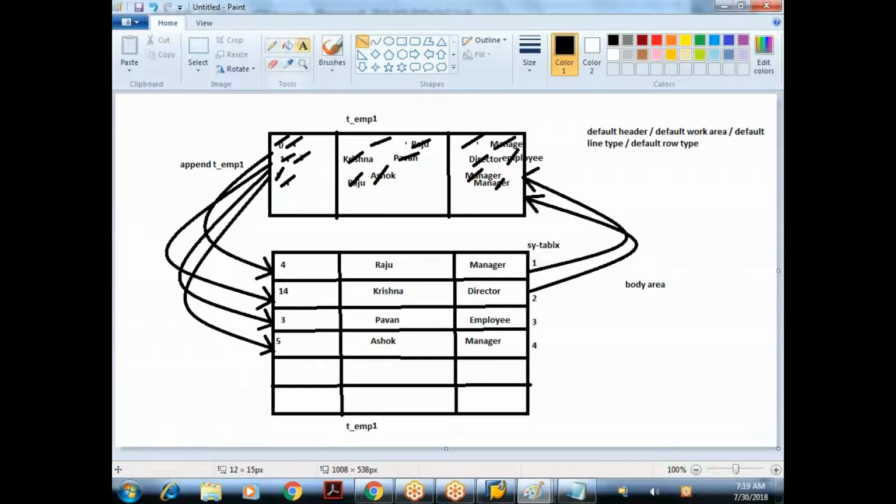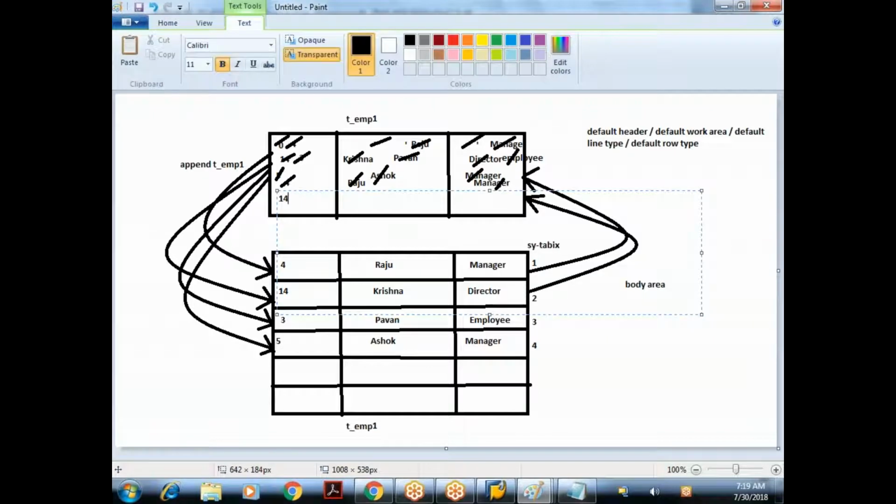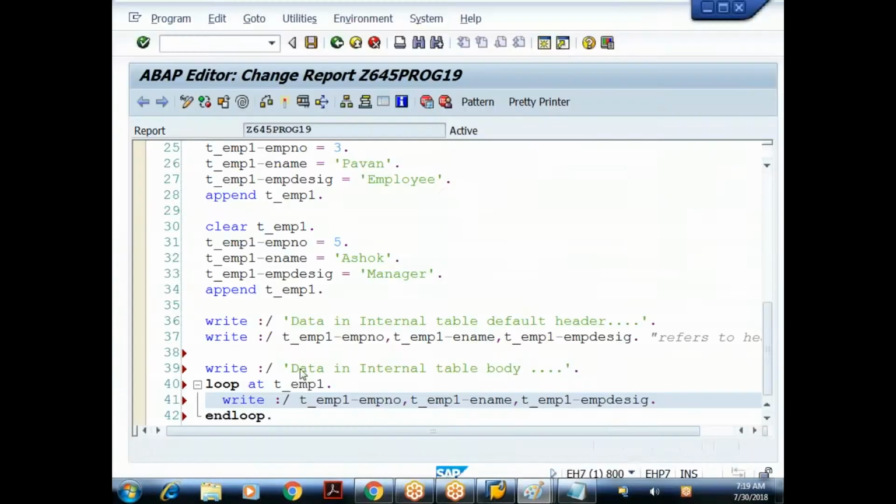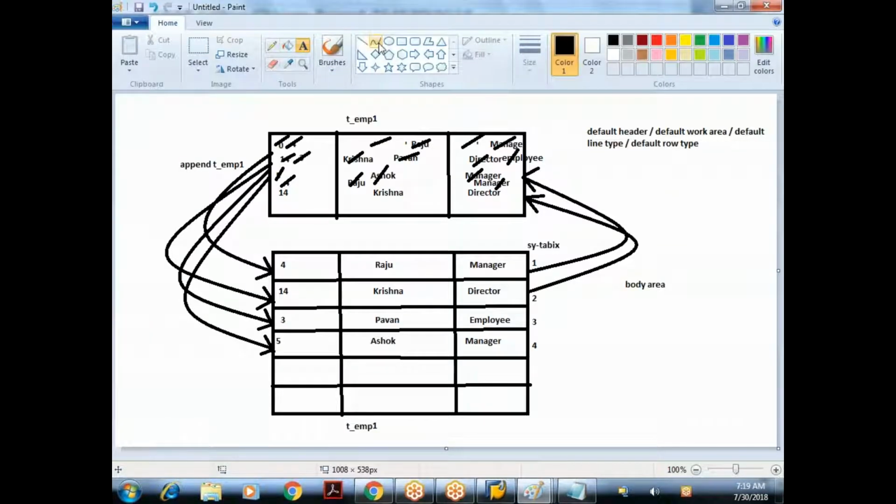14 Krishna and director. So what is this? 14, and this is something Krishna, and this is something what? Director. The data is copied from body to what? Header. Successfully copied. Again it will enter the loop, it will print this 14 Krishna director. Do we have any further records to loop? Yes. How many times is this loop executed? Depending on the number of records in your internal table. In my case, how many records are there? 4 records are there. So 4 times the loop would be executed.